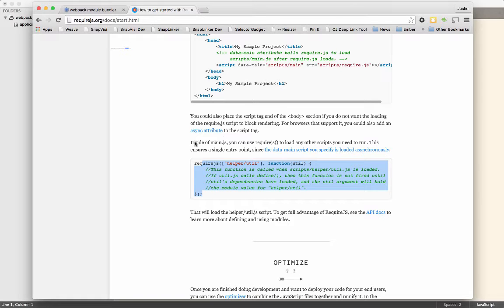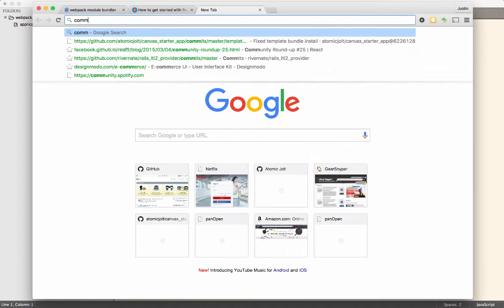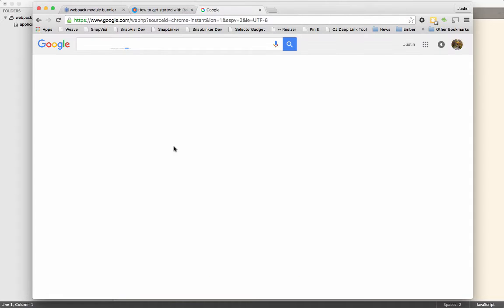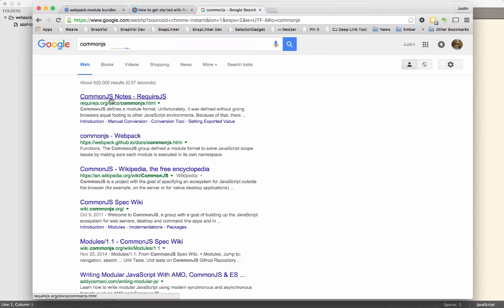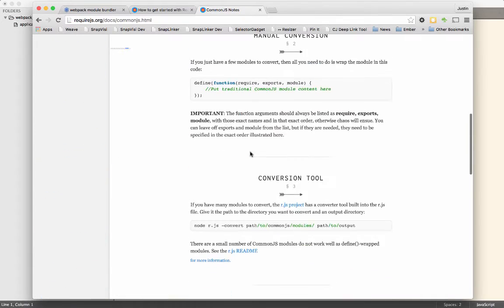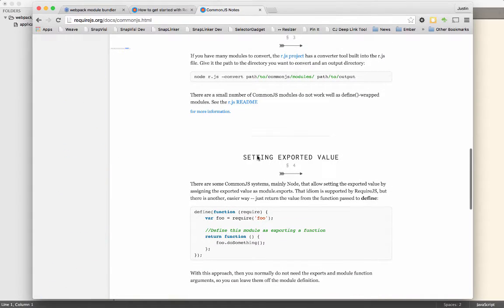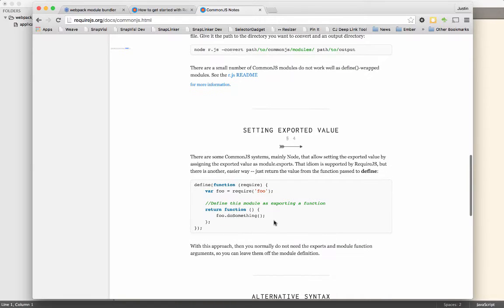Node has CommonJS. So whenever you write Node code, you'll see that it uses this CommonJS format, which I think most people are now accustomed to. So you would do something like this, and then you could say, define this module exporting a function, and it would return foo.doSomething, whatever.